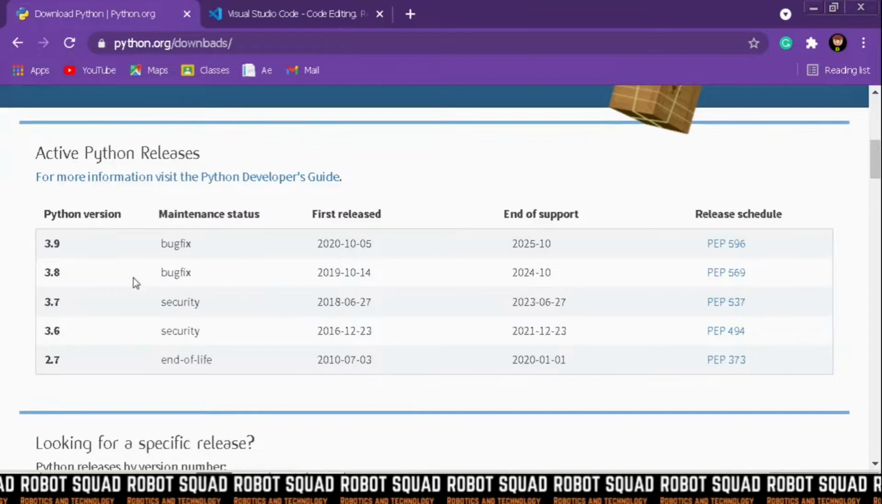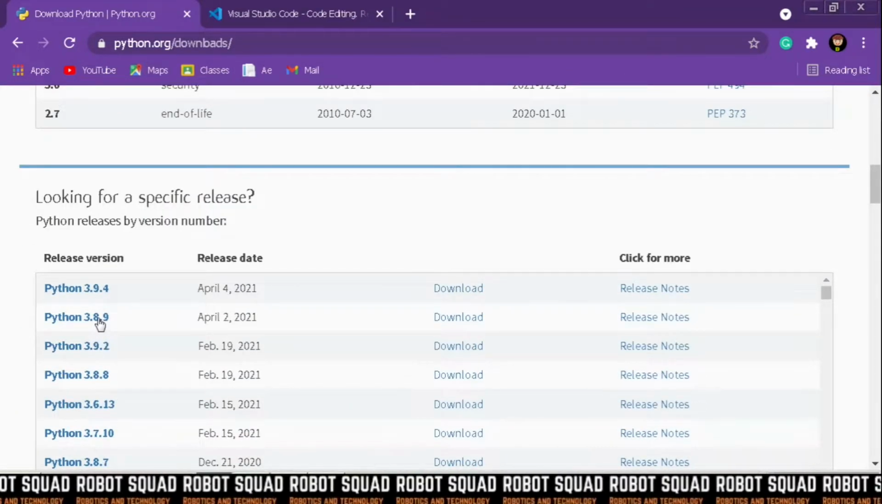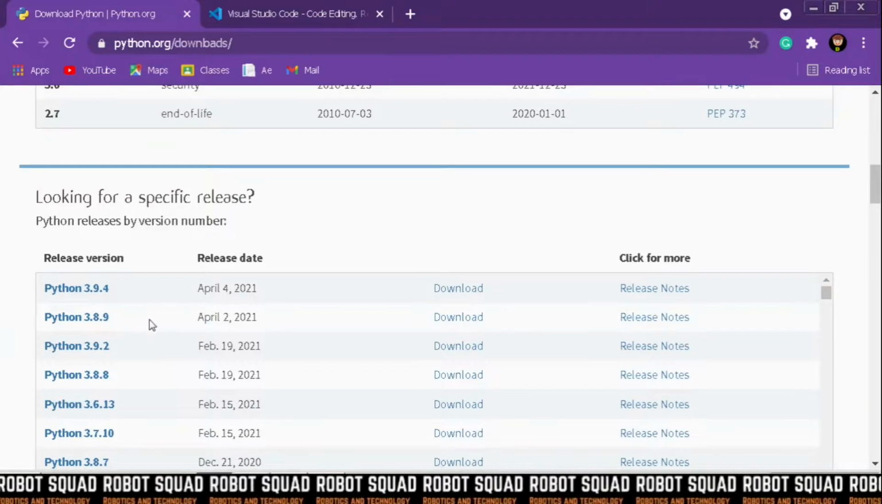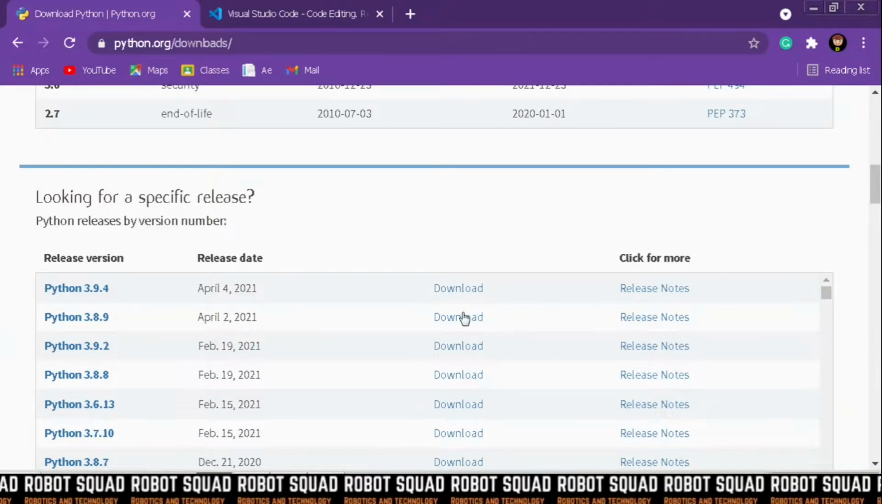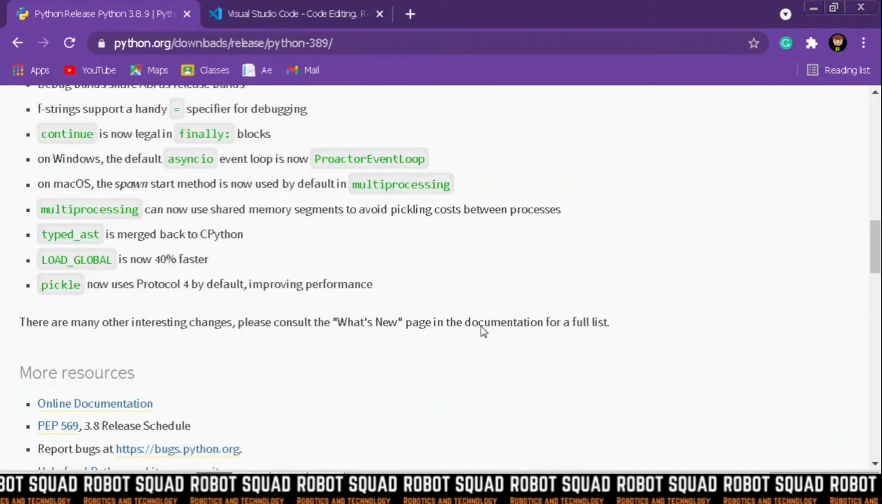So I'll be taking this one. This is the latest Python release for Windows 7 OS. So I'm going to go here and download this. Okay.